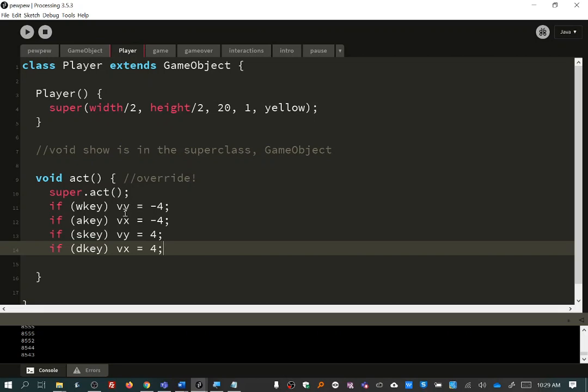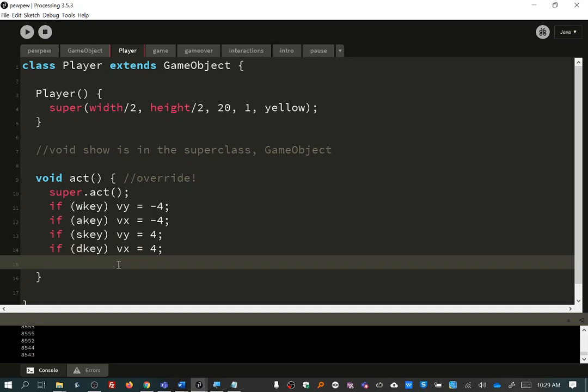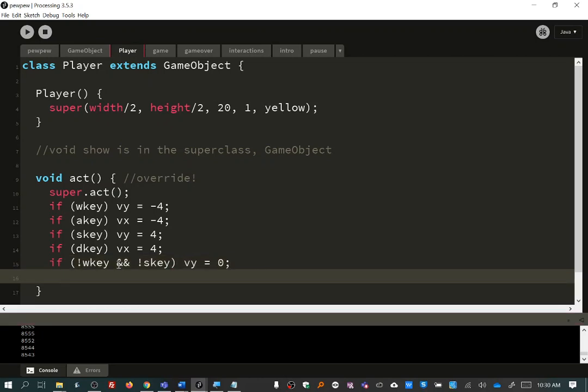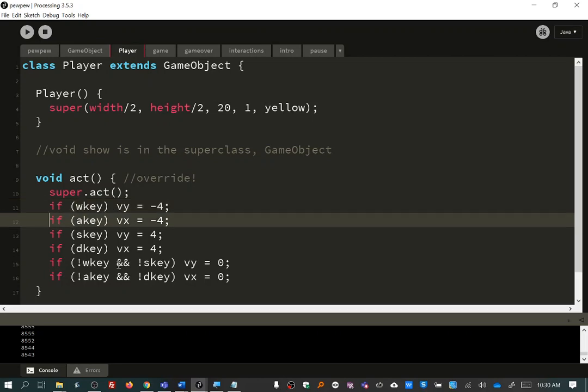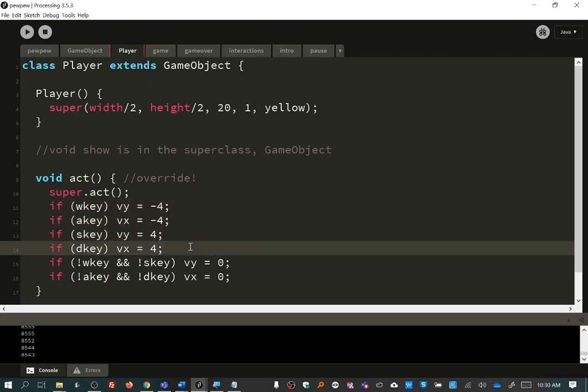When I let go of the keys, though, I want it to stop. I don't want it to keep moving. So I'll set up a little line of code to say if I'm not pressing W key, which is up, and I'm not pressing the down key, which is S, then I will set VY to 0. So when I let go of up or down, it'll stop moving up or down. And the same thing with left to right. If I'm not pressing the A key and I'm not pressing the D key, then I'll set VX to 0. So this will let me stop when I let go of the keys, whereas these will let me move when I am pressing the keys.